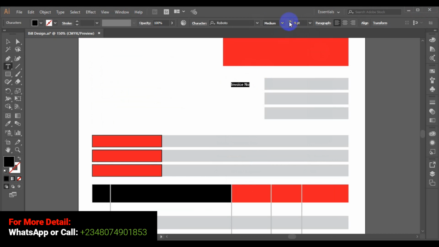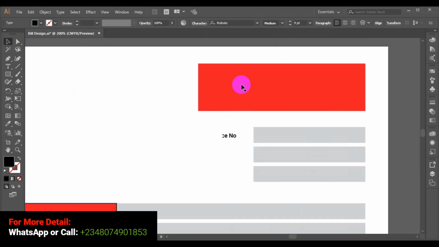Now we're going to change the font size to 8. Then here is going to be Invoice number. Then Control A to highlight. I'm going to increase the font size. So I'm going to position it here to the center, to snap to the center like this.